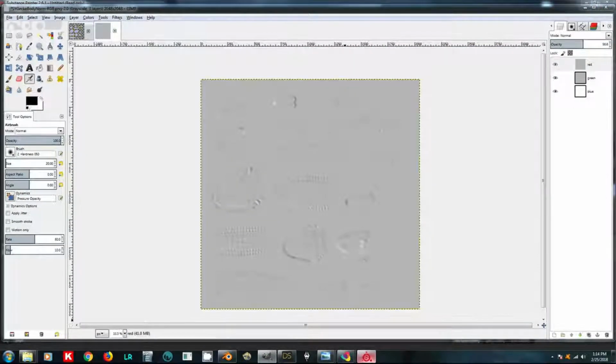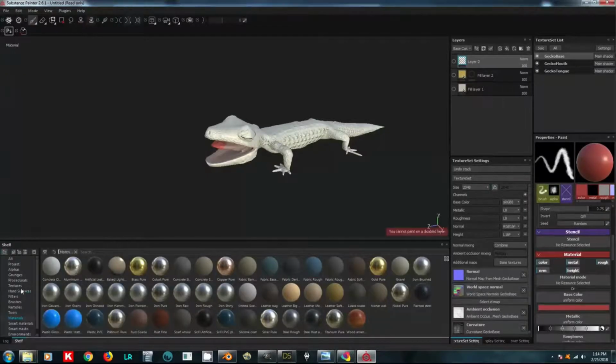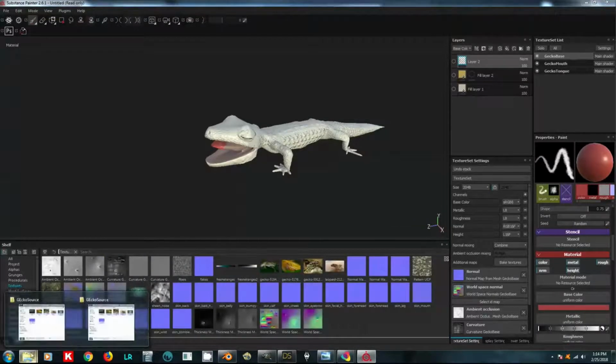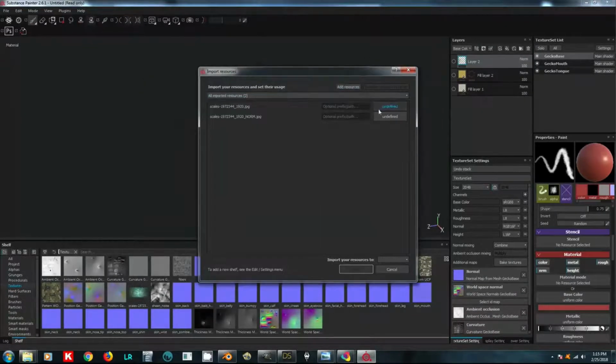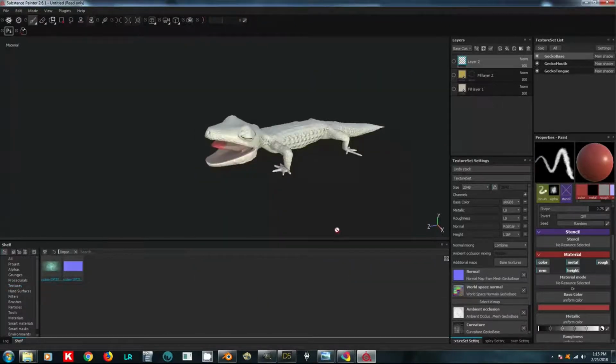And then in Substance Painter, I can drag that texture and its normal map that I've just created onto the texture shelf here. That first one I'm going to say is a texture, and it's not an alpha, so probably still texture on that. And then import those to the current session and import.